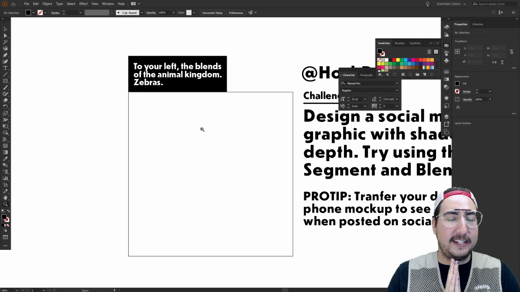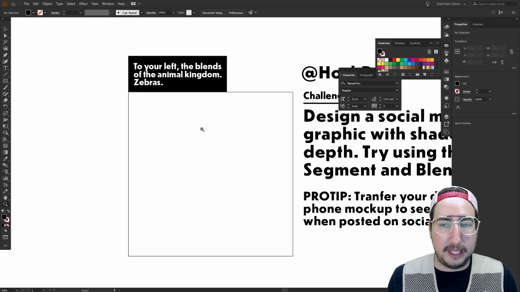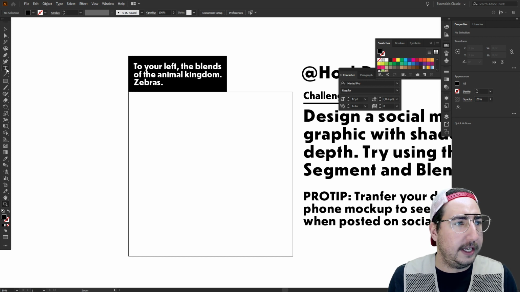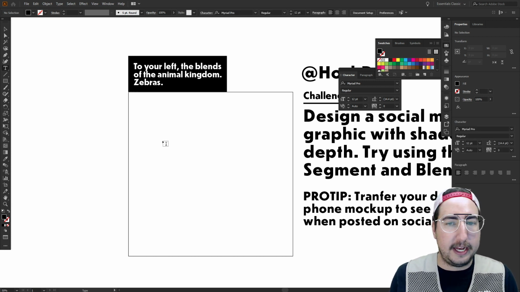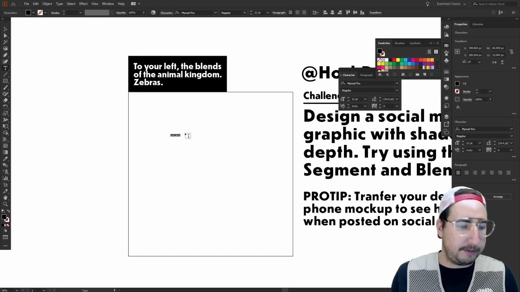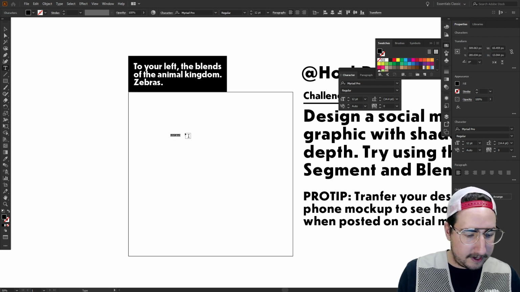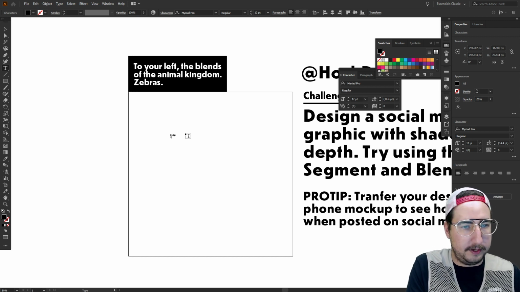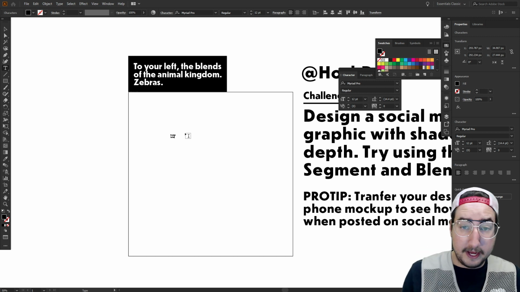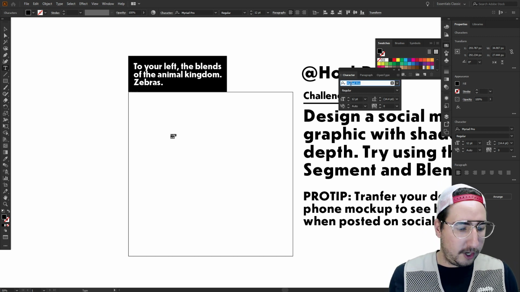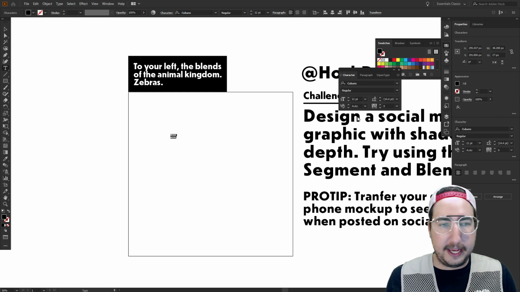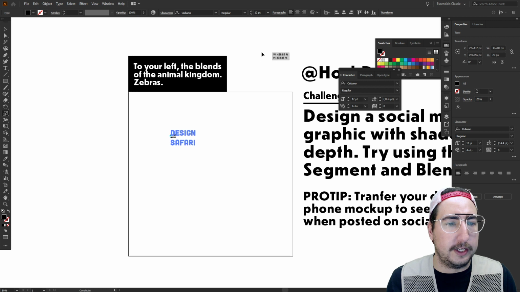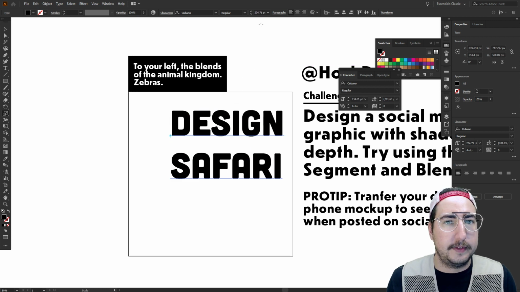All right, so let's hop in here and let's start working with blends. The first thing that I'm going to do is just type out some text. We're going to hit T to grab the type tool, and I am just going to type in Design Safari here. I'm going to change this over to Cubano, that's what we've been using on a couple different pieces. And hitting S or just grabbing the scale tool, I'm just going to click and drag to scale this up a bit. There we go.